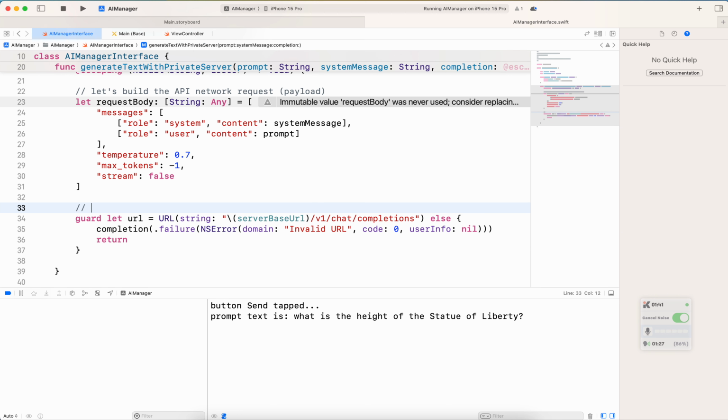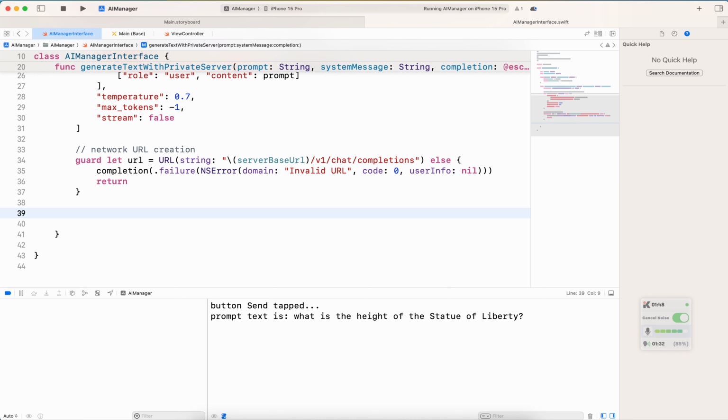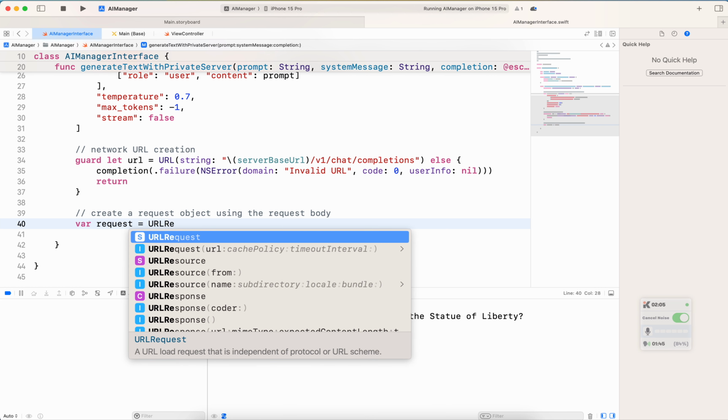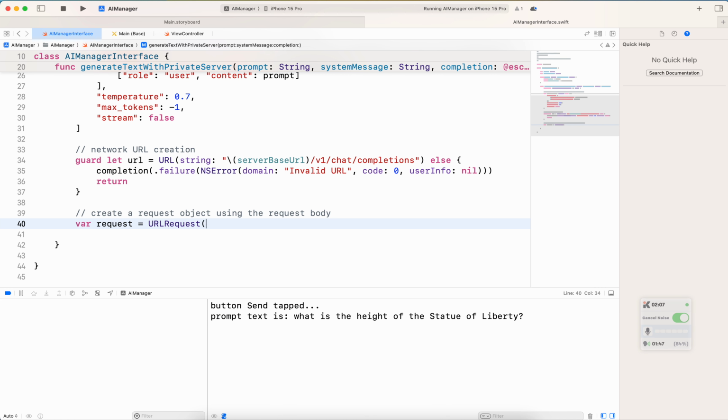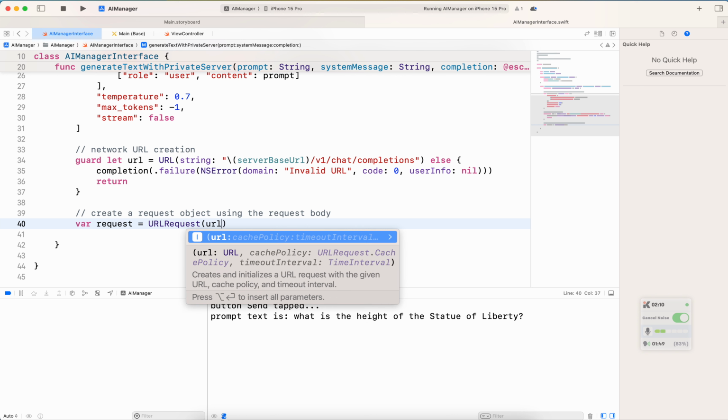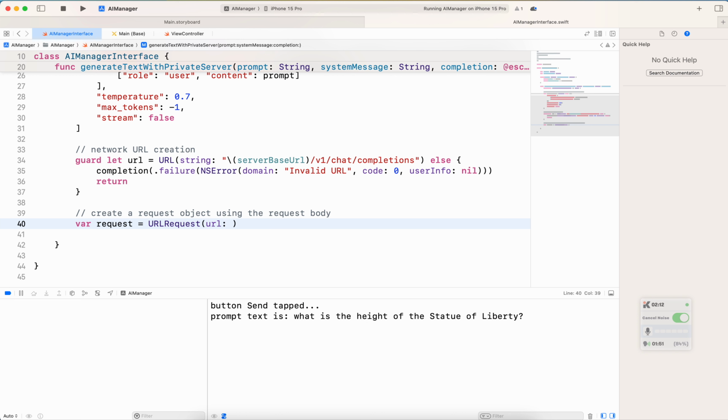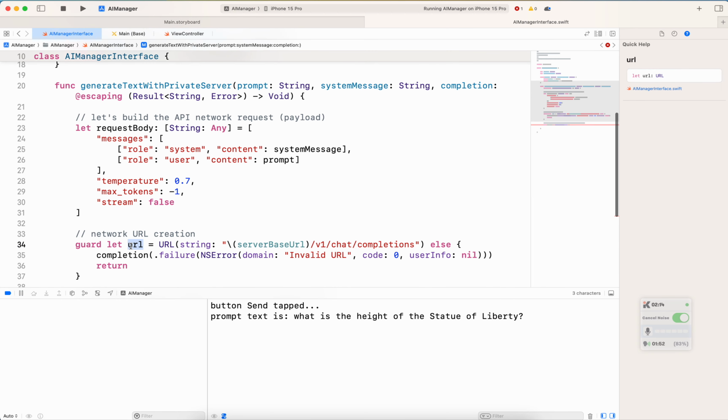So that's network URL creation. The next step is to create a request, create a request object using the request body that we created above. Var request is equal to URLRequest, and inside of this, well, we need to use the URL, which would be this URL here, so URL.